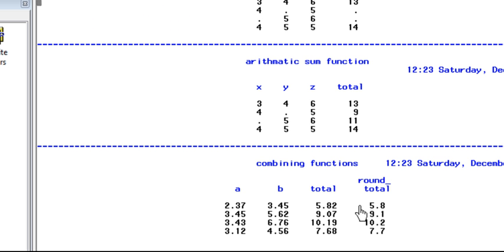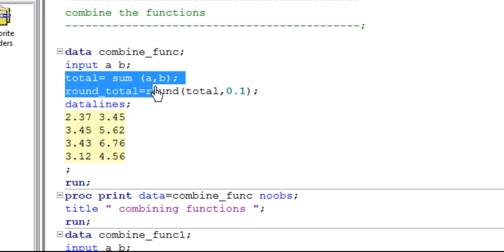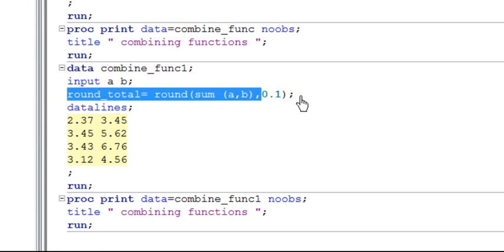Okay, so we get the total, and then we have rounded the total, but we have written it in two steps. Can we combine these two steps? Let's look at how we can combine the two functions. I have everything the same; all I have changed is this expression. Round_total is equal to round, and inside that, in place of the first argument, I have put a function, that is sum of a, b. Whatever the value of sum of a and b is will be used as the first argument, and the second argument is the rounding-off value, very similar to what we used before.